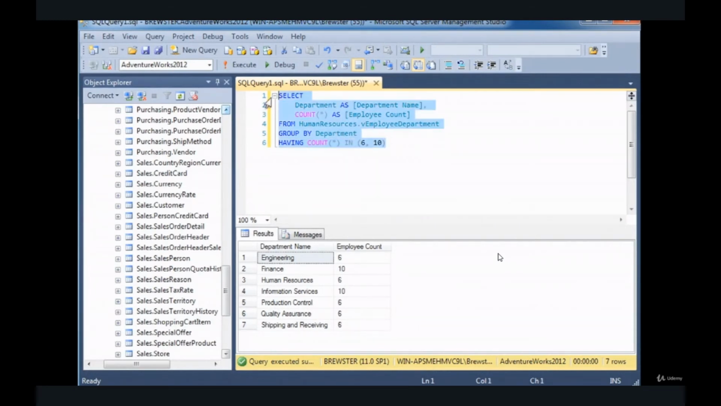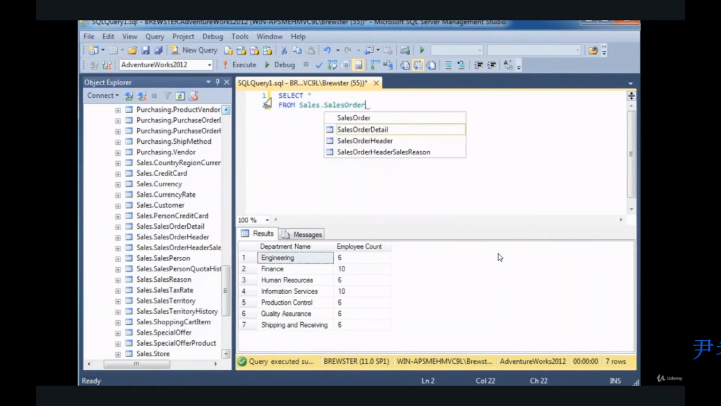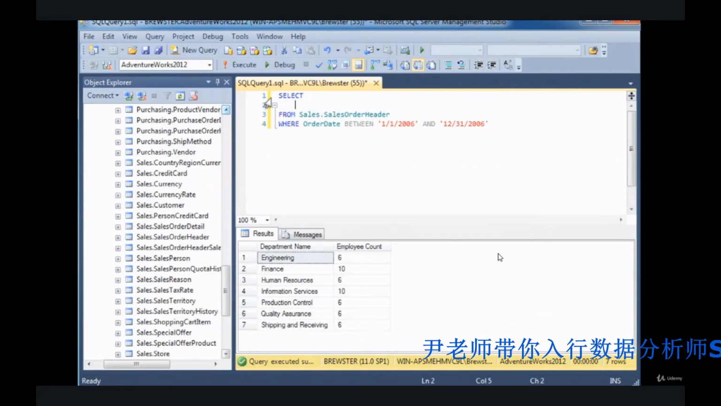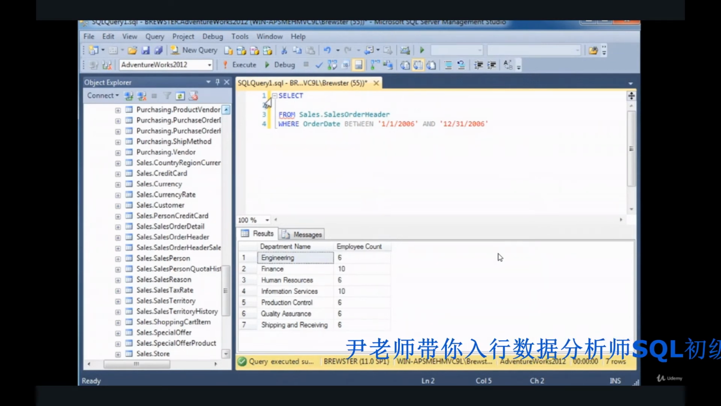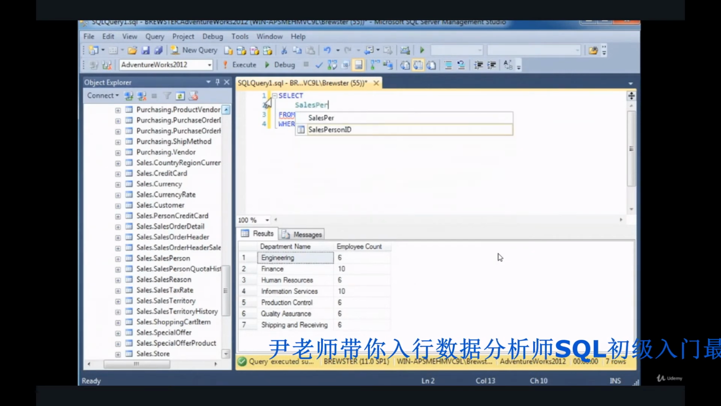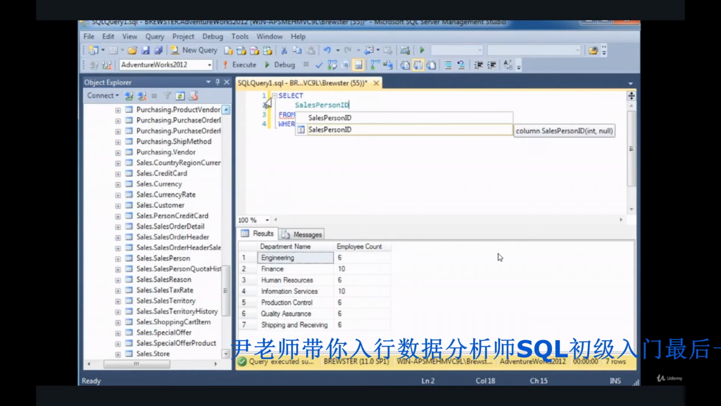To do that, we're going to say select star from sales.sales order header. And we said we only wanted to consider those sales that took place in 2006. So we're going to say where order date between 1/1/2006 and 12/31/2006. Now we'll keep it simple. We won't join out to the person-to-person table to get the salesperson's name. We'll just look at the salesperson ID. So salesperson ID will be our first column in the select clause.